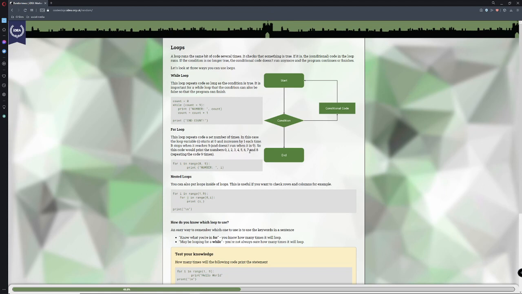It checks that something is true, and if it is, the conditional code in the loop runs. If the conditional is no longer true, the conditional code doesn't run. That means basically if something is true, it's going to run. If it's not true, it's not going to run. Quite simple. The code doesn't run anymore, and the program continues to finish. Let's look at 3 ways you can use loops.